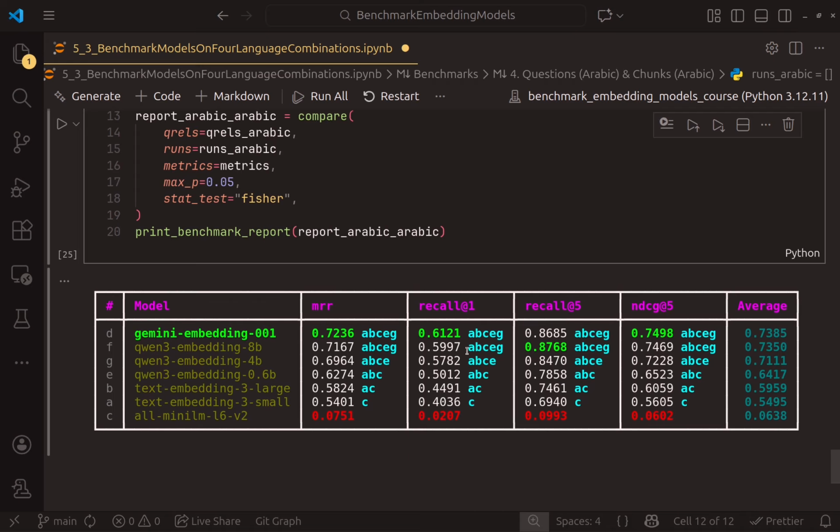And you see that in this case, the OpenAI models are suffering. The performance is okay. The all-MiniLM is not good at all, but Gemini, Qwen 3 8B and Qwen 3 4B models are doing really great on these 2 languages.